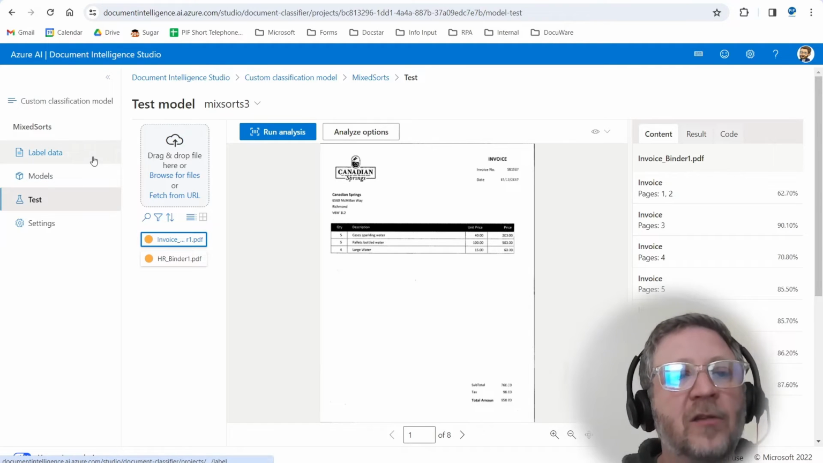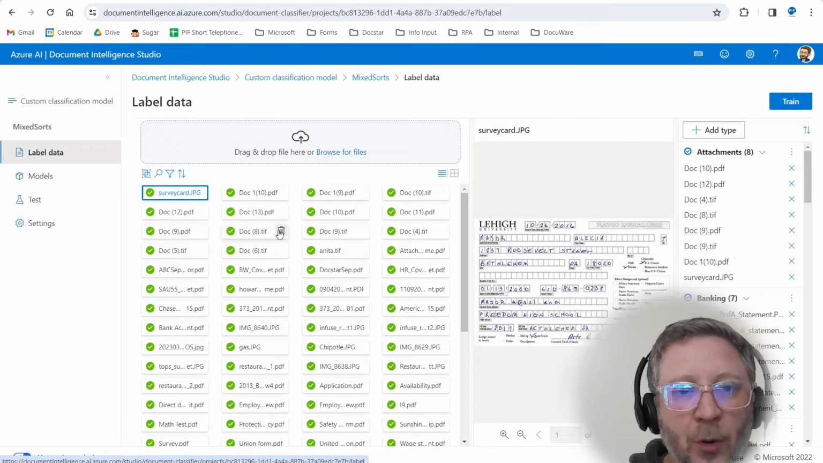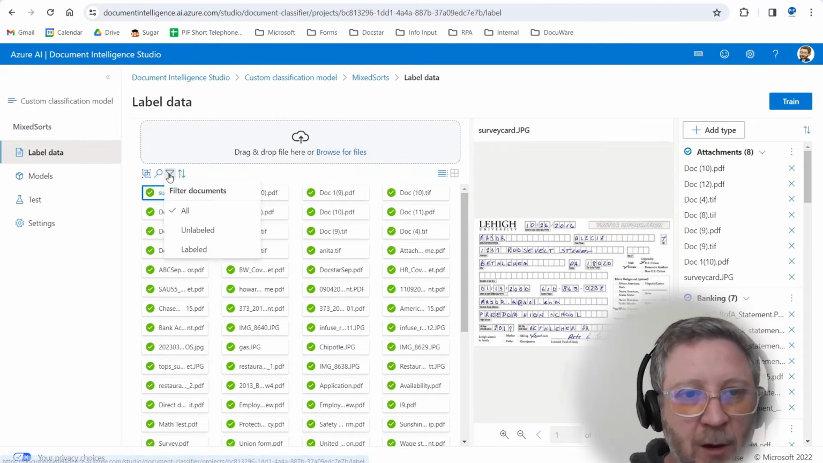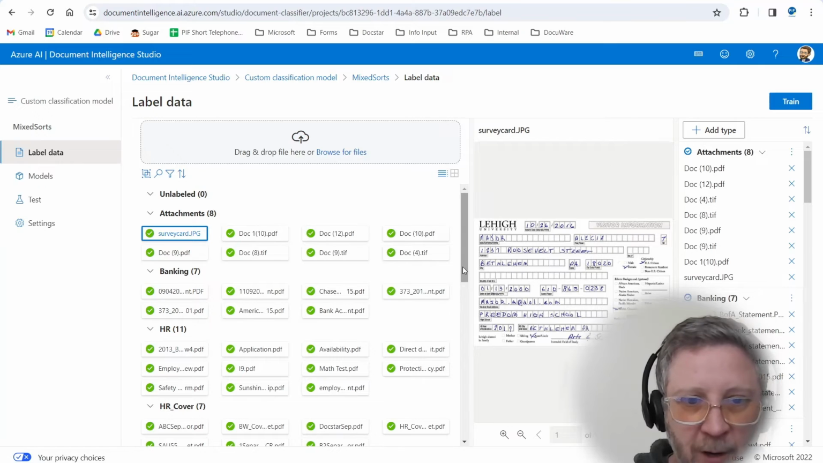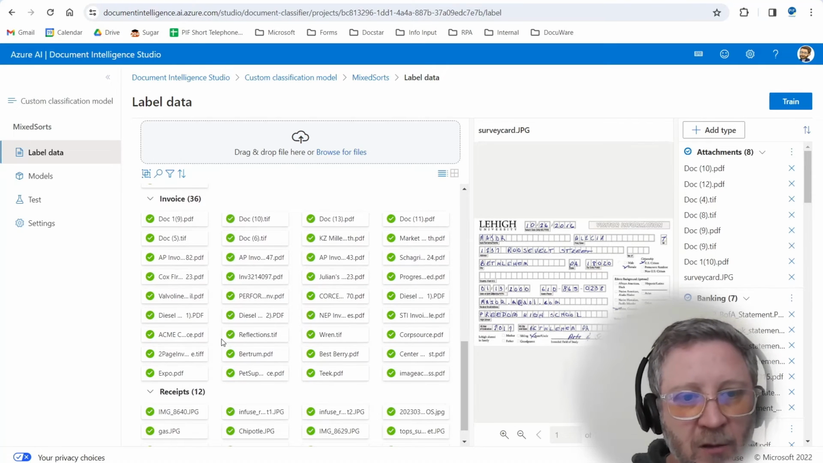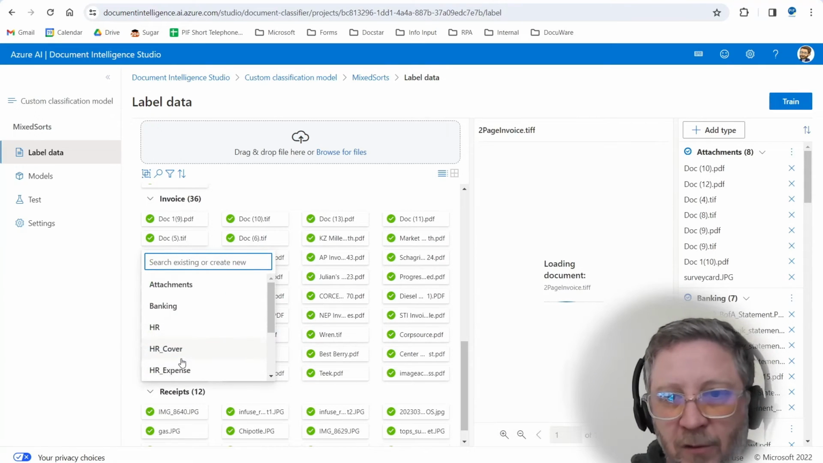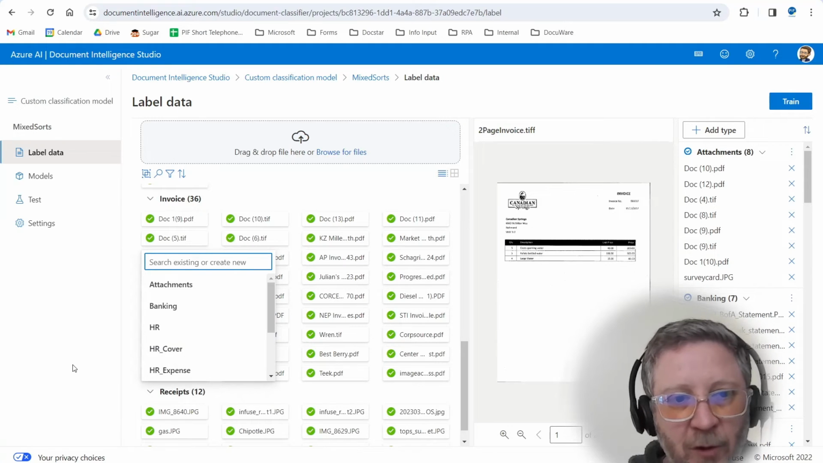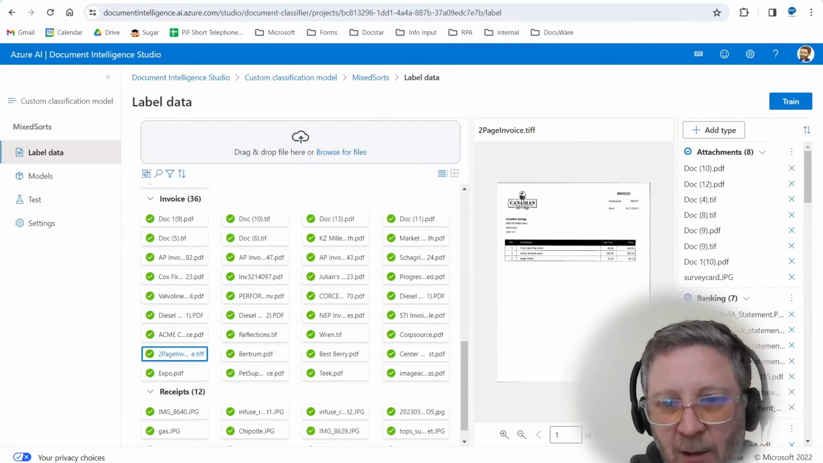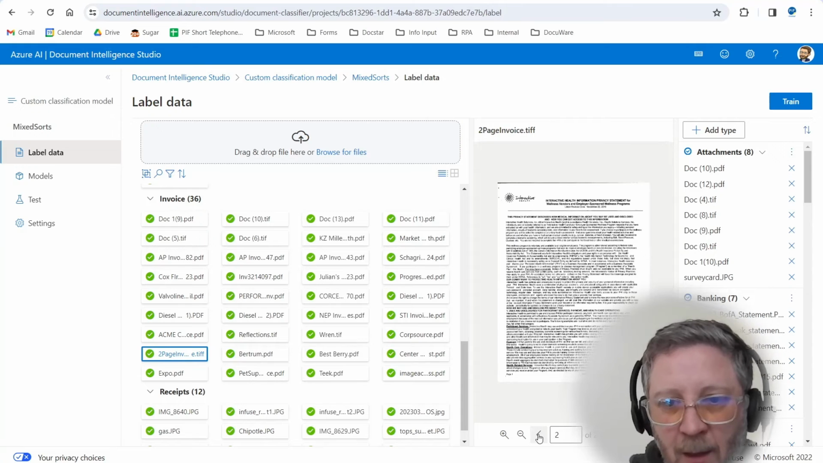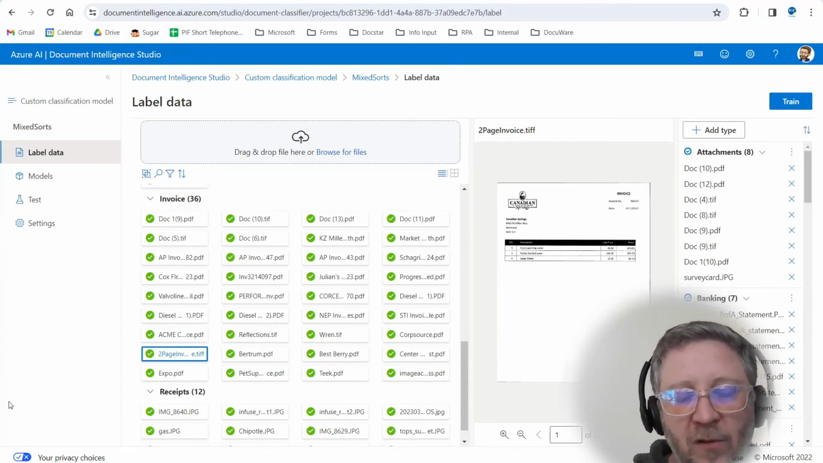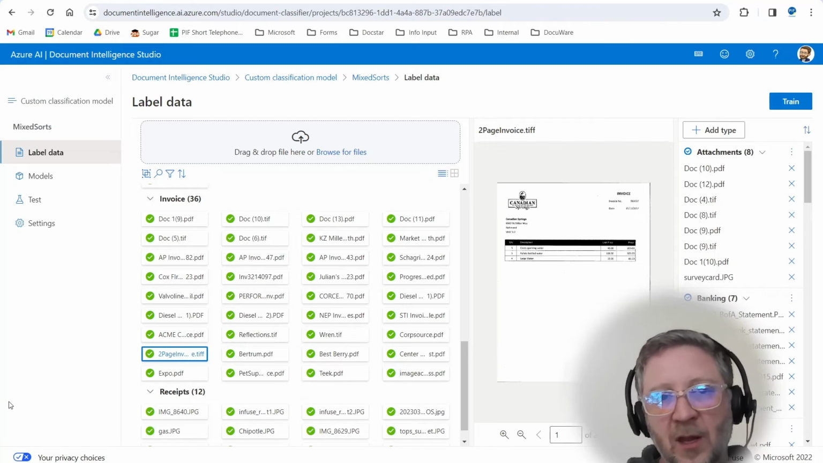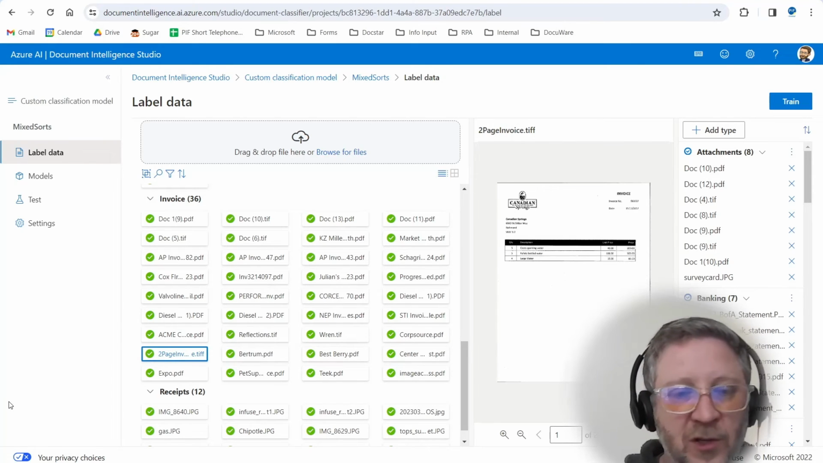The way it does that is, when we go into the label, and you can see here we can filter by these different things, but go to our invoices, you can see all the different invoices. In this case, this is the 2-page invoice that we put in. You can see it's 2 pages. So simply by adding each individual invoice, it then sees and can split them using this computer vision technology.